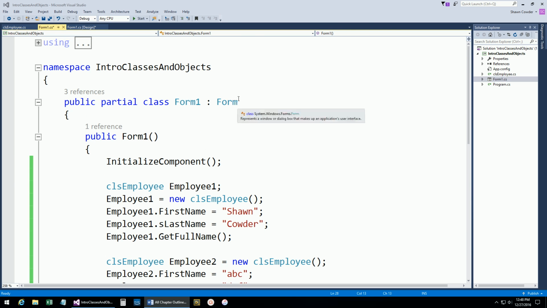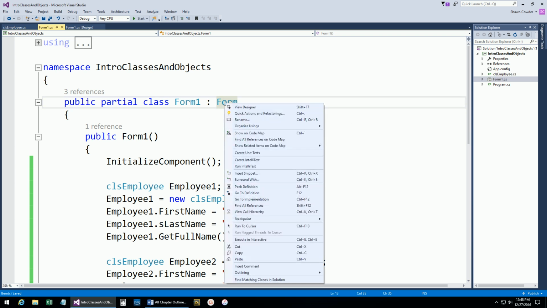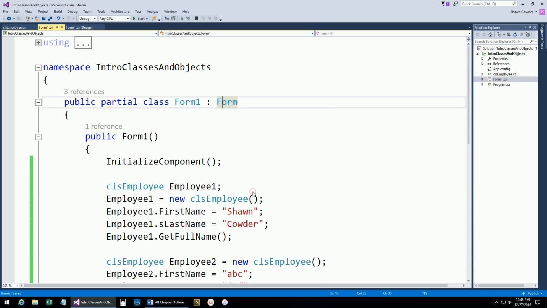You'll notice up here we're inheriting our Form1 class. It's just a basic class, but we're inheriting from the base class Form. That's what makes this look like a window, because we're inheriting from the Form base class. So this is our derived class, but we're inheriting from the Form class. Now, there's actually lots of inheritance going on here. I can right click on the form and do Go To Definition.